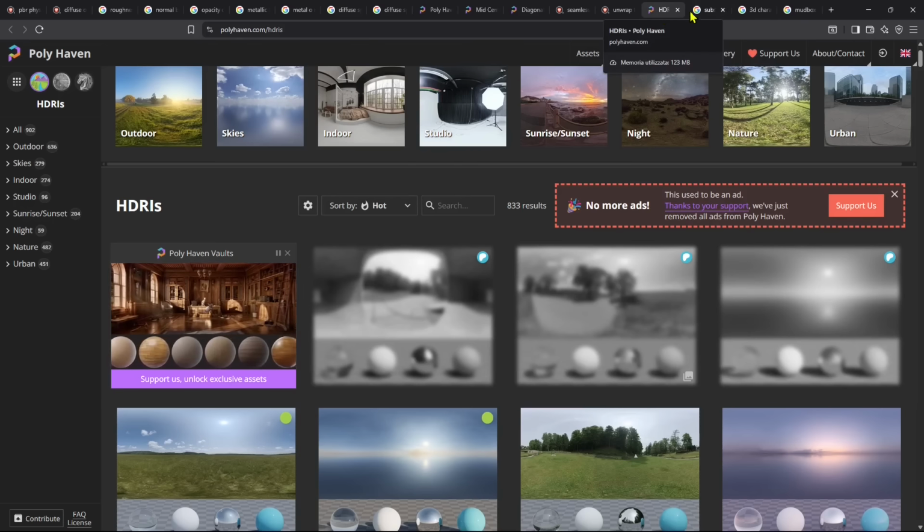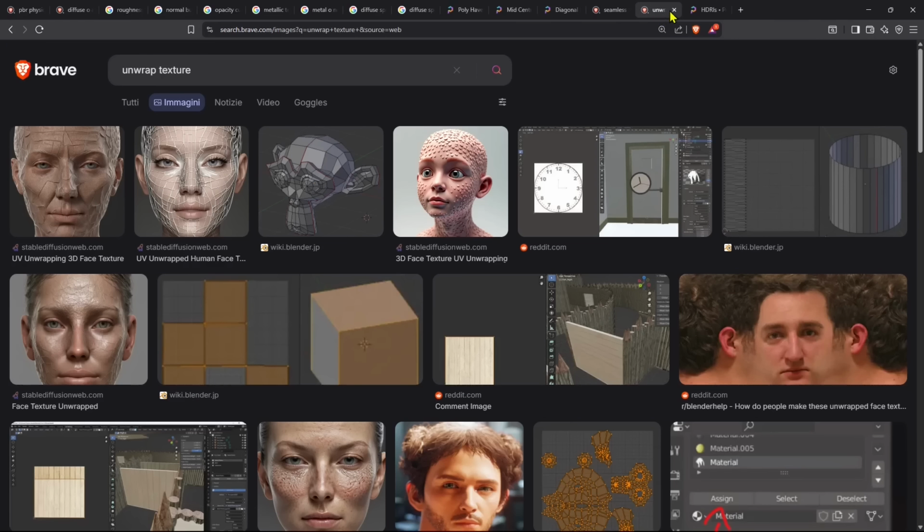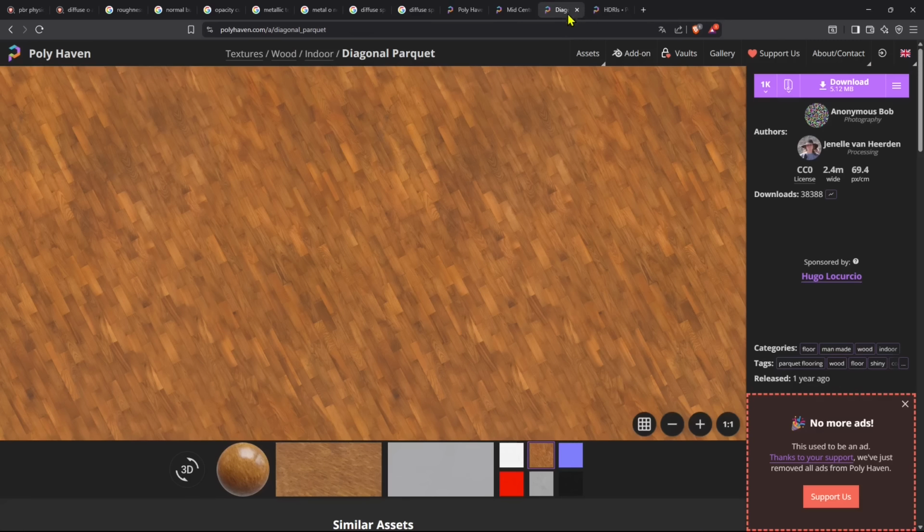So let me go back now. Let me close these windows. I'm going to go back to the material we found in Polyhaven, so we can download it and apply it in our scene in Enscape for Archicad. Again, this is just an option.